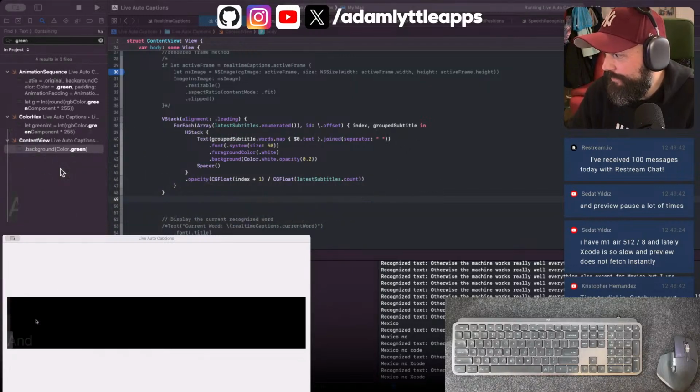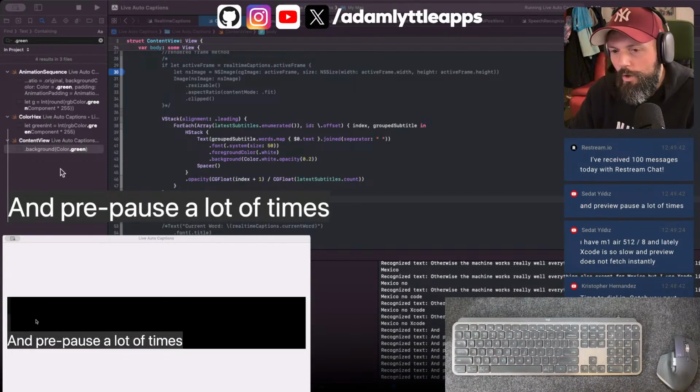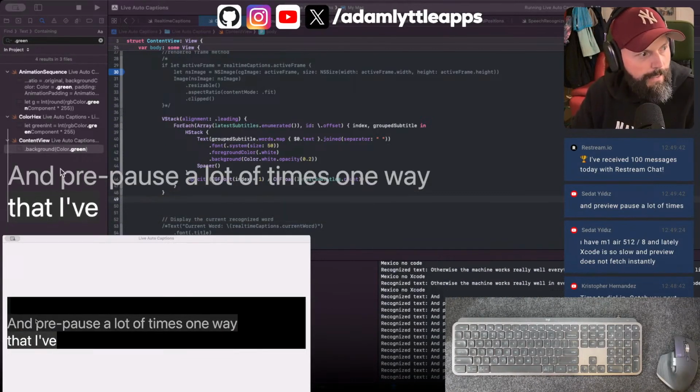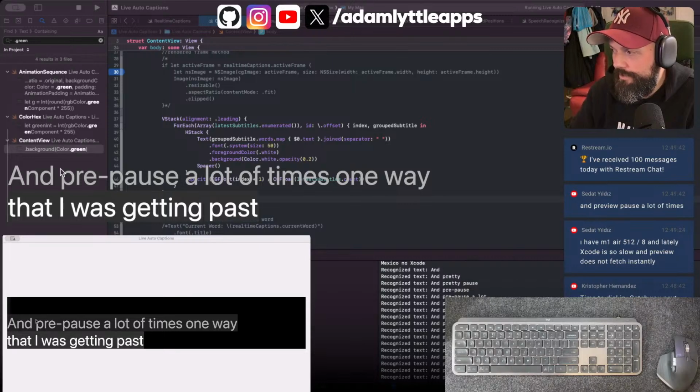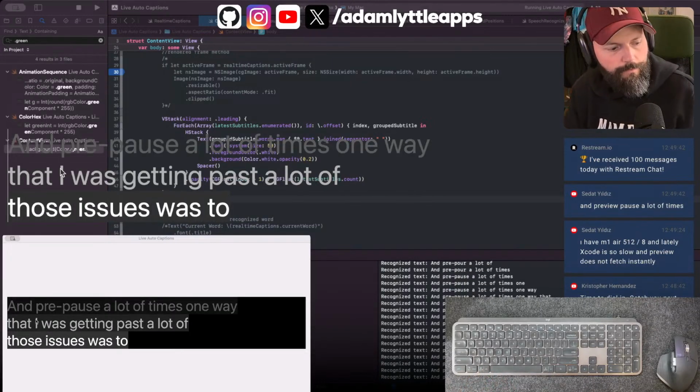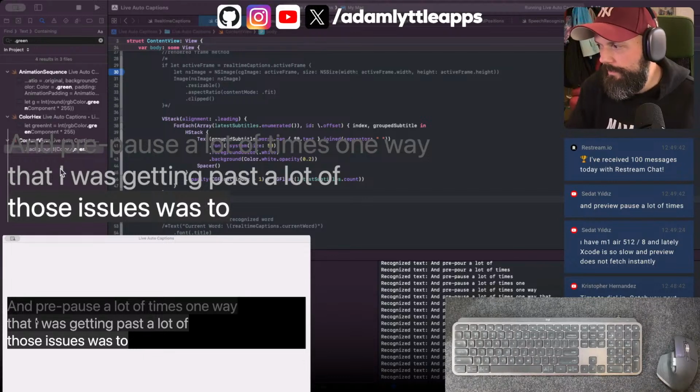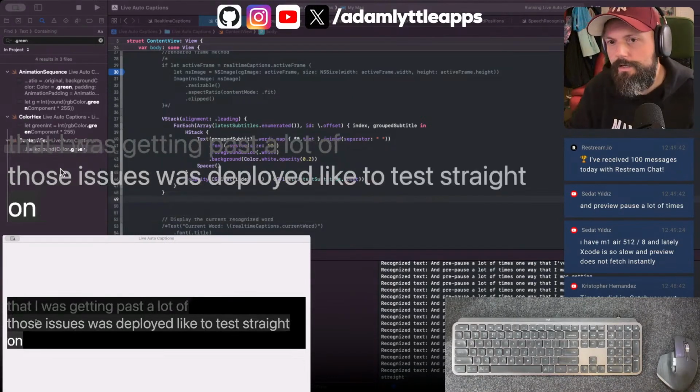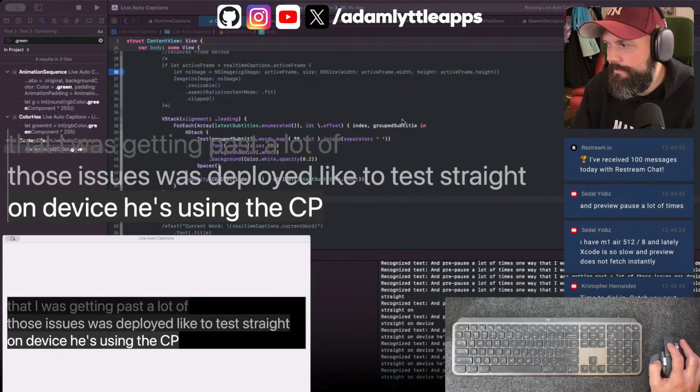And preview pause a lot of times. One way that I was getting past a lot of those issues was to deploy, like to test straight on device. So it's using the CPU of the device.